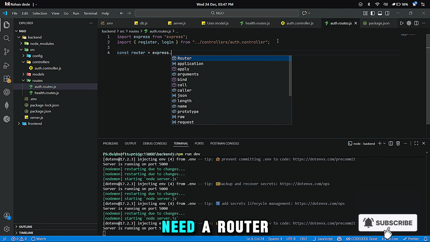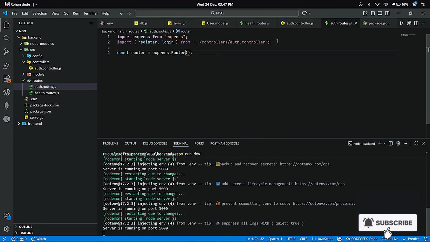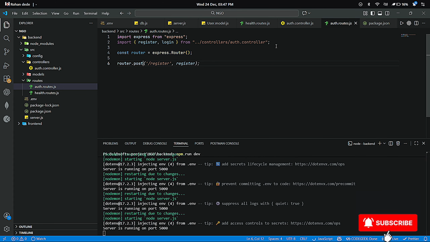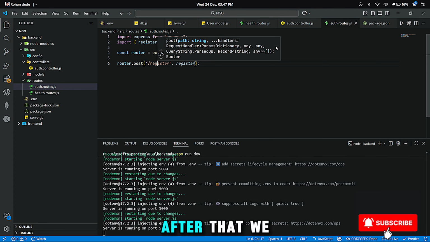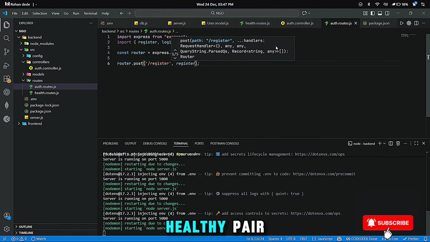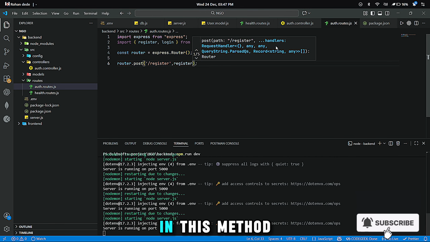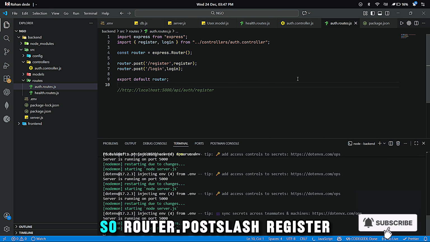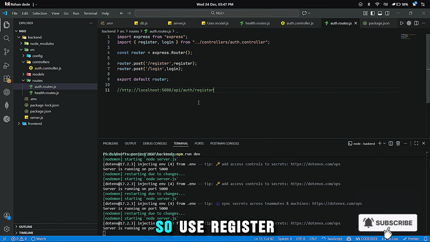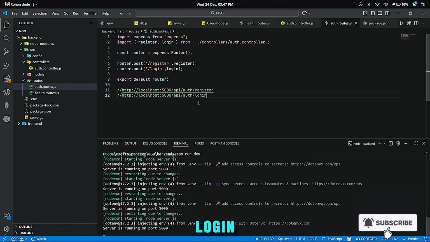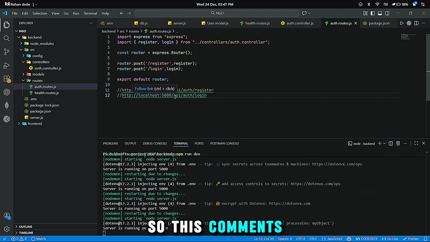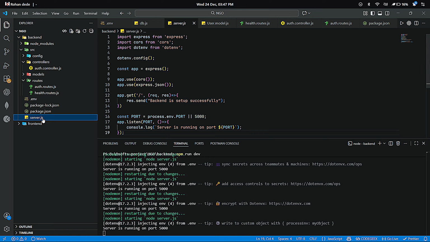After that, we need a router from Express. In the health API we used the get method. In this one, we need the post method because we are getting the input. So router.post slash register, use the register controller, and slash login, use the login controller. Then export router. So these routes will be used when we are testing our APIs in Postman.